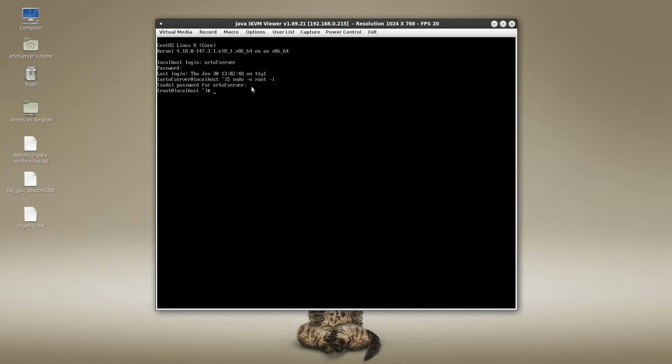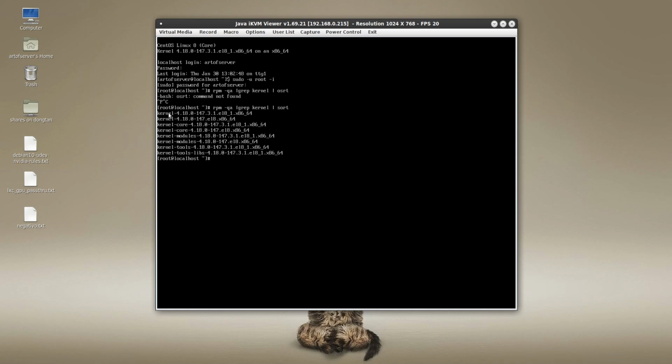Alright, so let's see what happened. Oops. So you'll see that we have this new kernel that's the 147.3.1, and that's the one that is currently running. And the original one was the 147.el8.